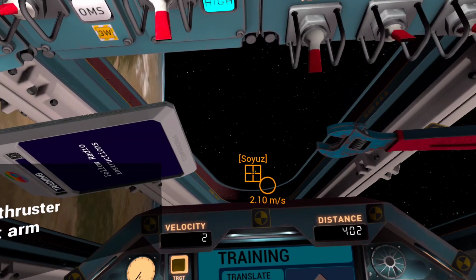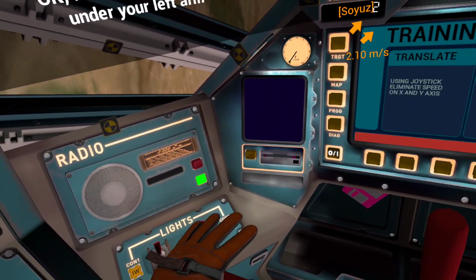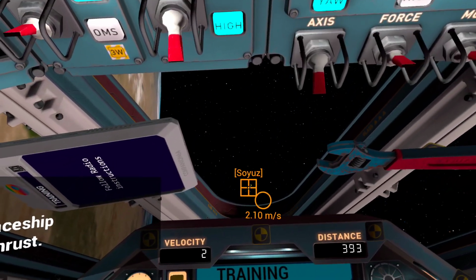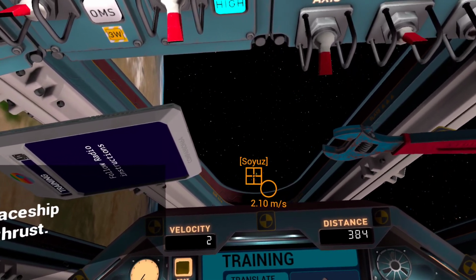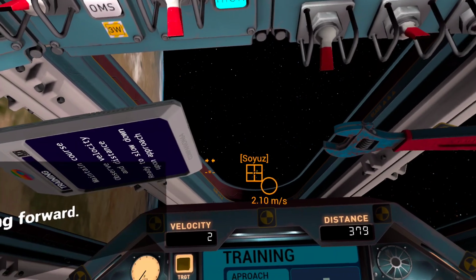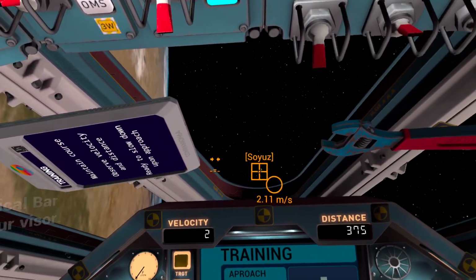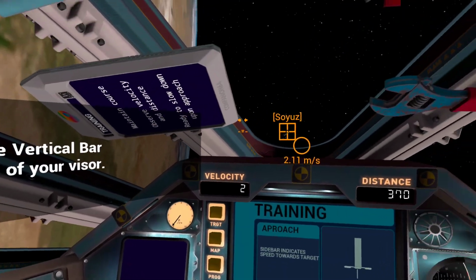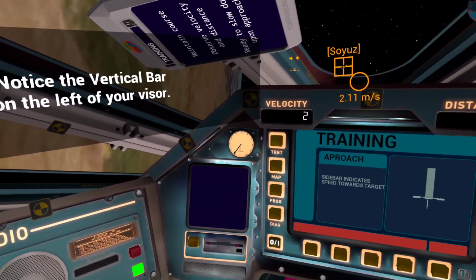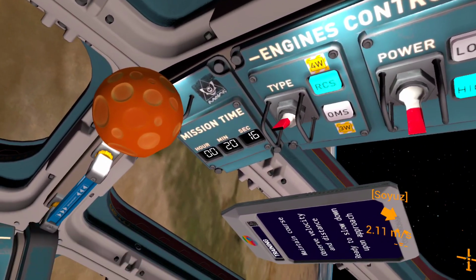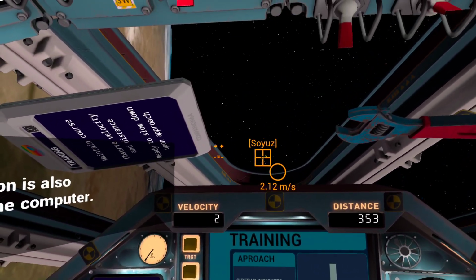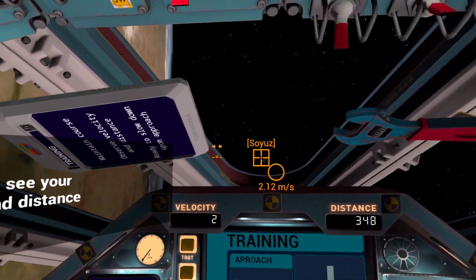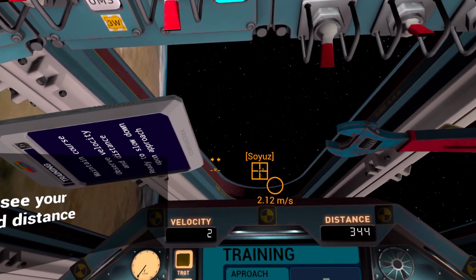Okay, now use the thruster under your left arm to give your spaceship some forward thrust. Don't worry, we've limited your speed now, so you won't go too fast. Great, we're moving forward. Notice the vertical bar on the left of your visor. It shows your speed towards the target. This information is also displayed above the computer. You can always see your relative speed and distance to the currently selected target.